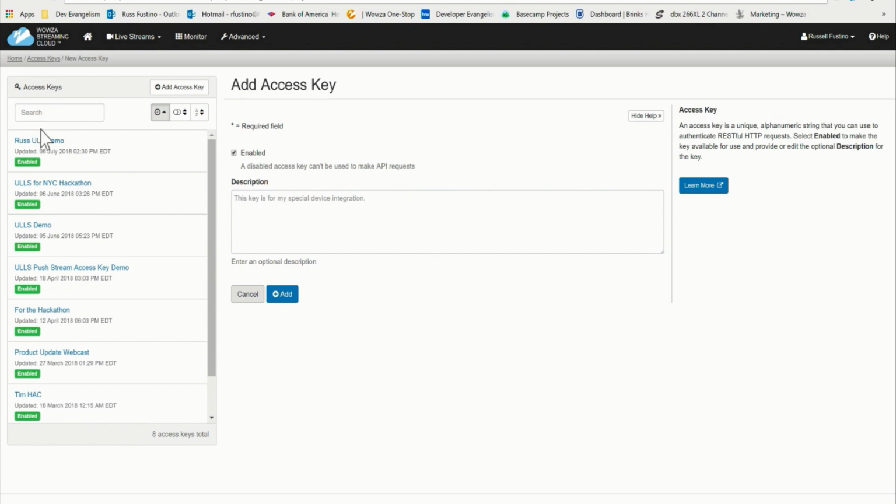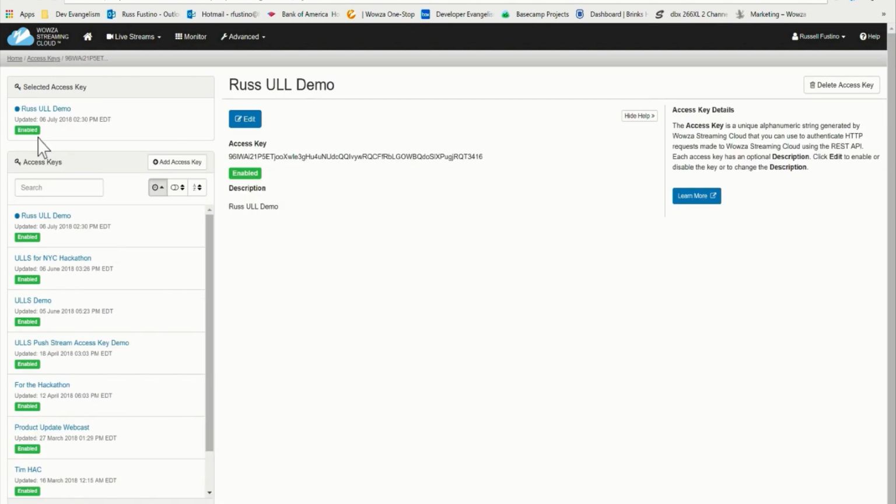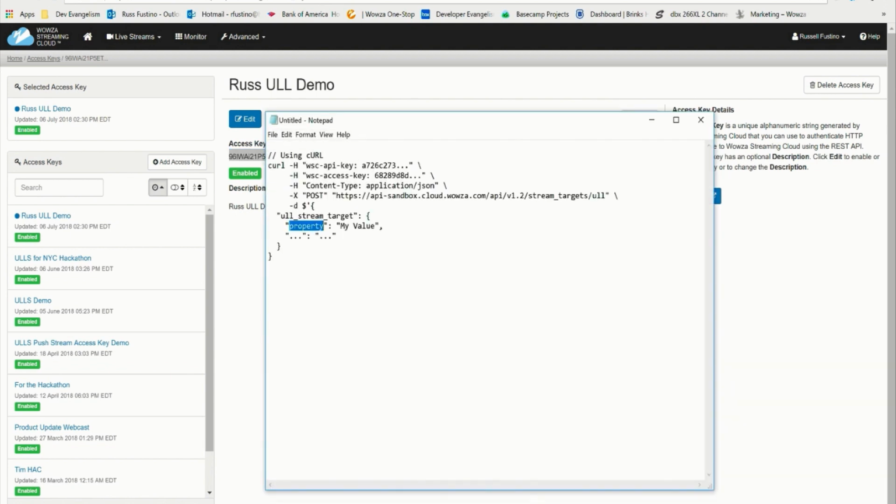And I've already done that. I've called one here Rus ULL Demo. And there is the access key. So we'll just go ahead and copy that off. Go back out to populate that in our access key right here.